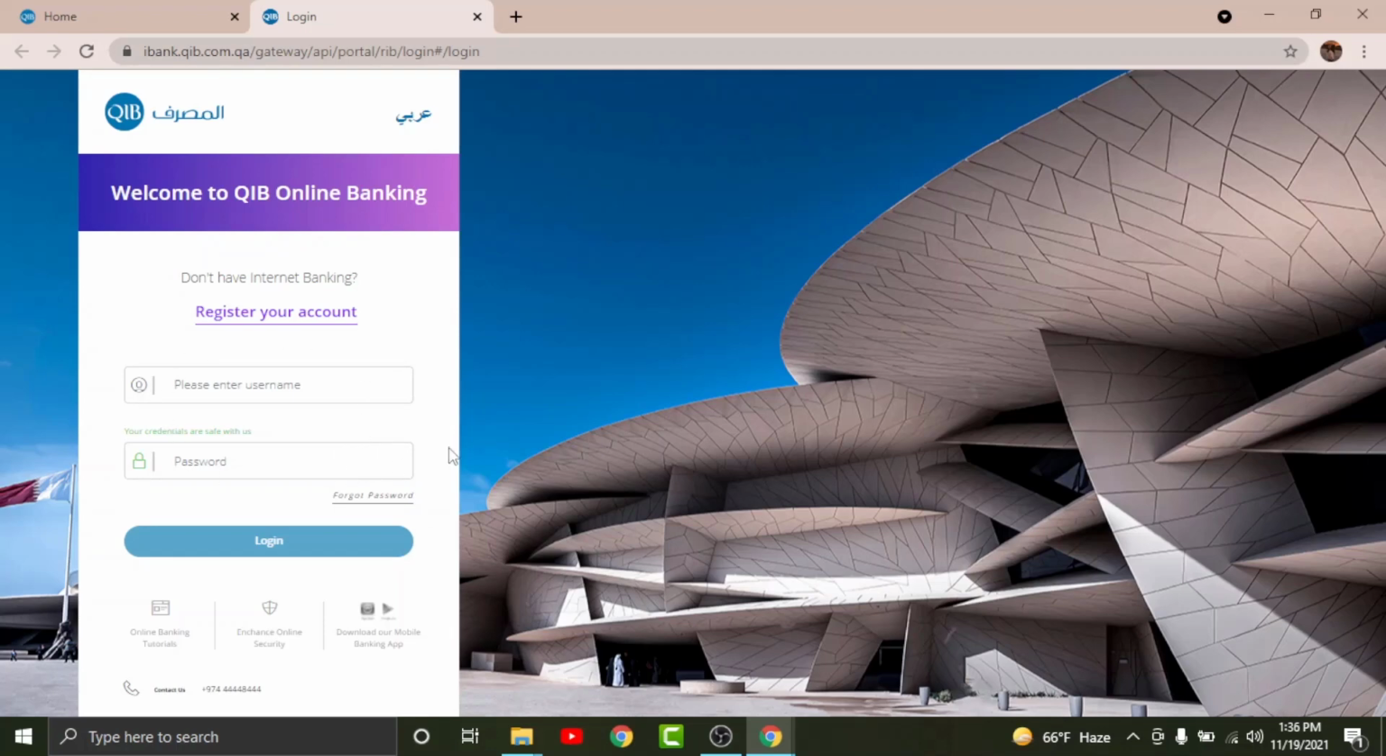So if you haven't registered for your online banking account on Qatar Islamic Bank, then go and tap onto the register your account. And once you are done registering your account, you will be provided with a username and a set of password that you can log into your account with.